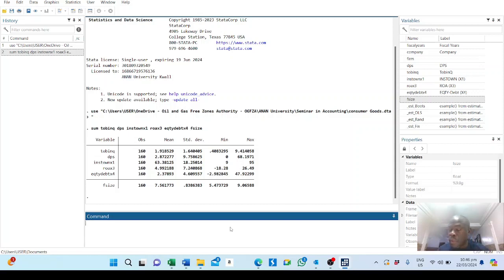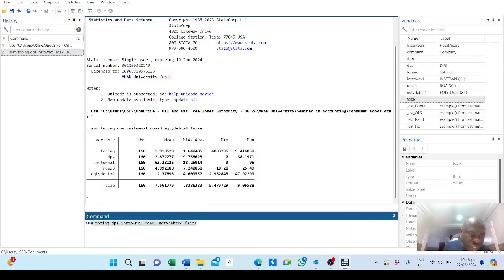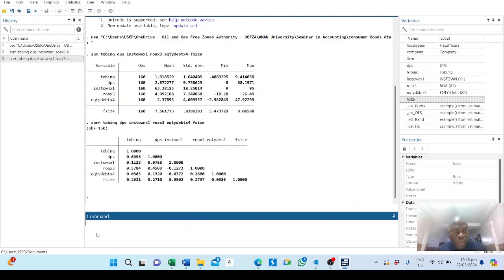Next, we'll also quickly run the correlation matrix. We'll also do the correlation using the command feature. Simply, I can copy the command I used for the descriptive and then change the command line by wiping out the sum and replacing it with CORR. That's the short form for correlation, and press enter. With that, we have the correlation table, and that's it.